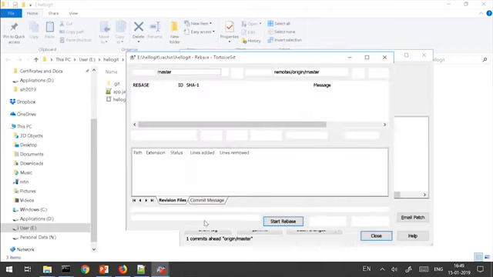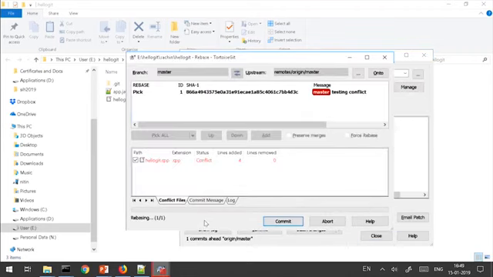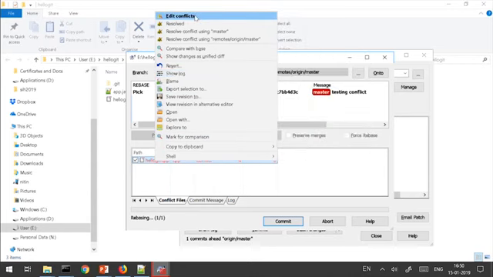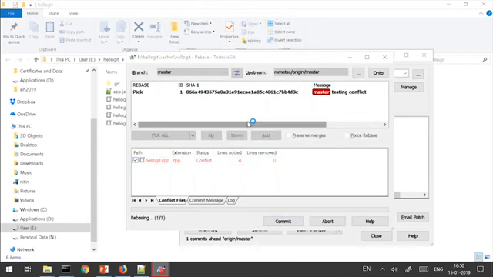Now in our case, our pull is probably going to fail because, see, it shows here github.cpp and there is a conflict, because we have modified the same line where Nitin has modified. So let's try to resolve our conflict. You have to click on edit conflicts, right?